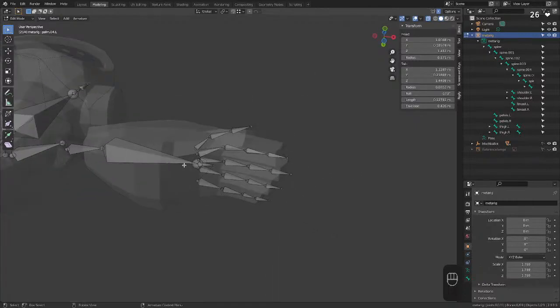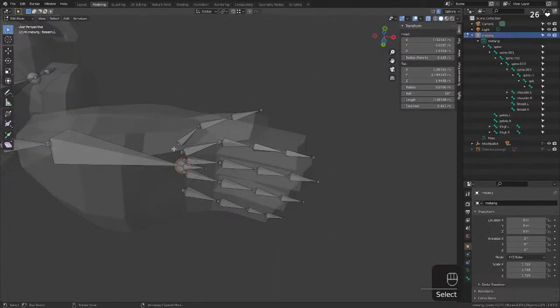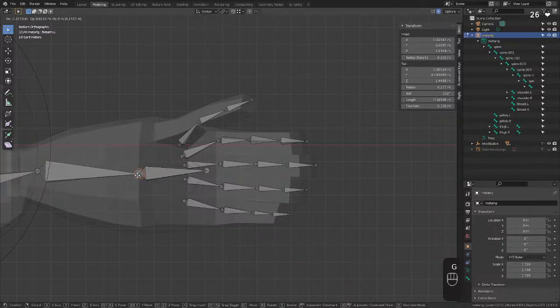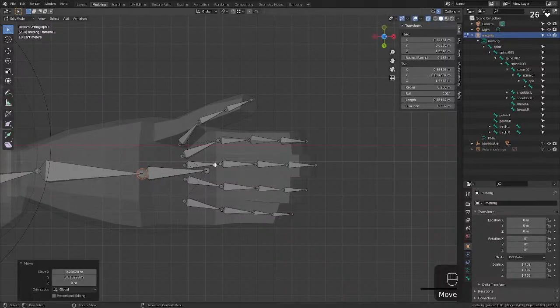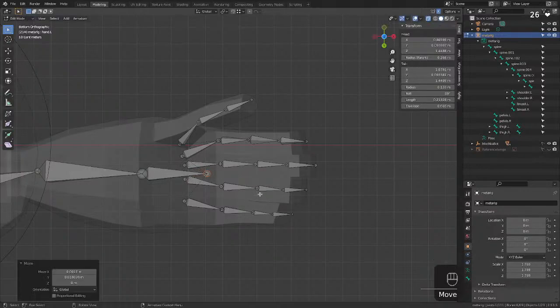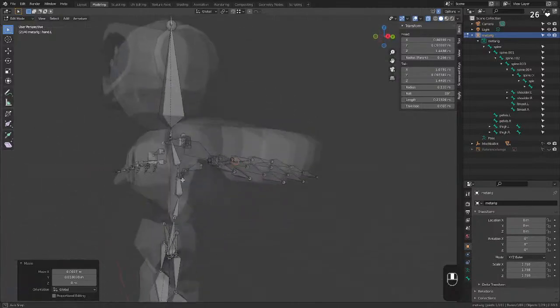So I just realized that I don't want this guy to be this close to the hand. So let's move this one back. This is where the wrist kind of happens, and this is the palm. So this is the palm bone. It also interacts with these bones.